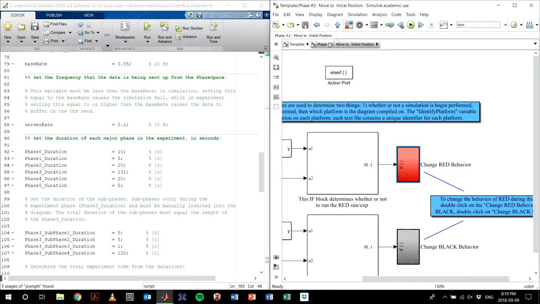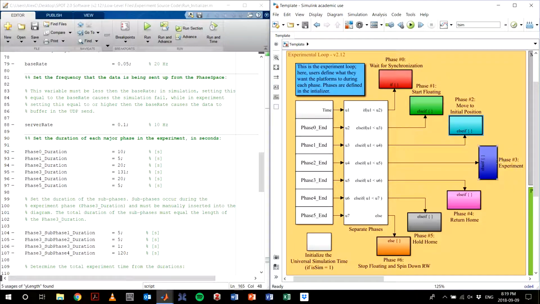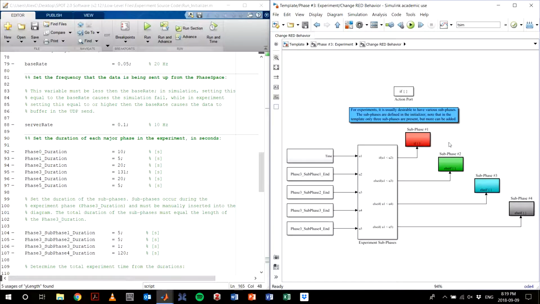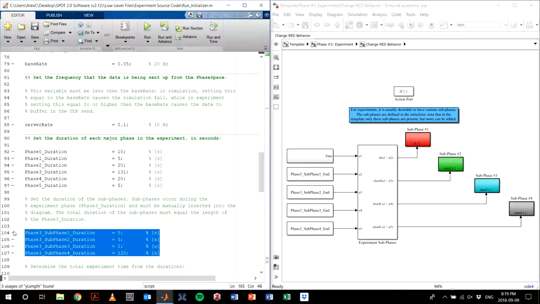Then we move on to phase 3. This is where the bulk of any new experiment will happen. Up until phase 2, we shouldn't really be changing anything beyond the duration if we want to. Inside of the red platform and the black platform, we have subphases now. These are subphases that occur during phase 3. The duration of each subphase is defined just below the phase duration.